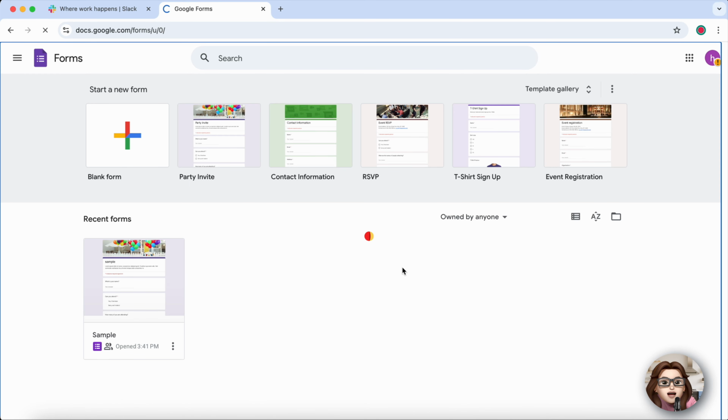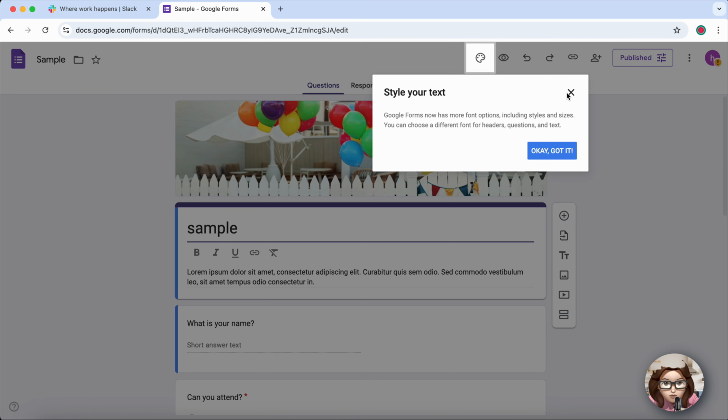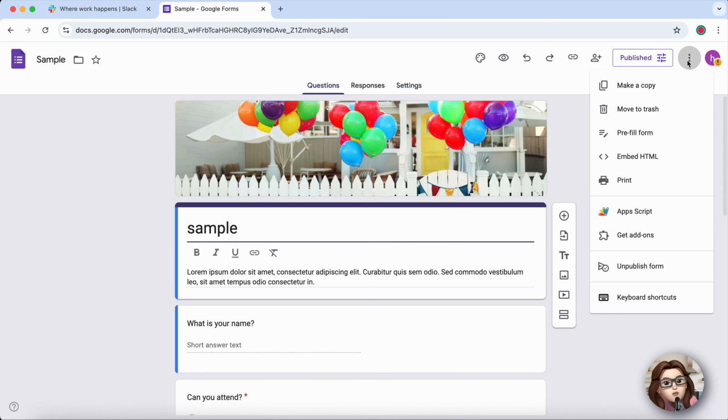Now, with your form open, look to the top right corner and click the 3 vertical dots, also known as the More Options menu. From the drop-down, select Make a Copy.